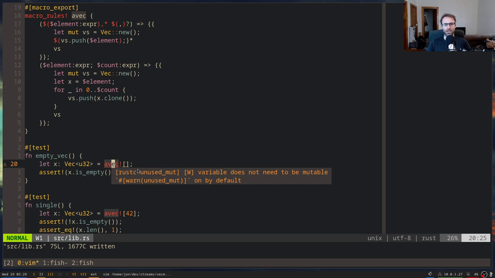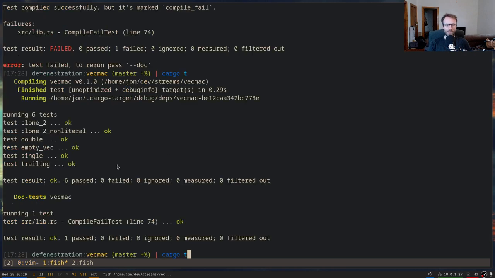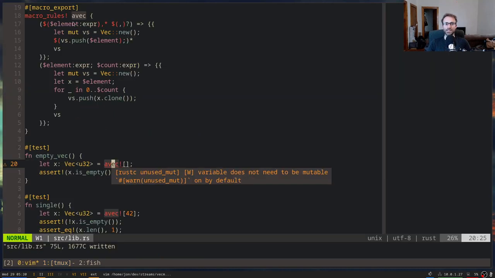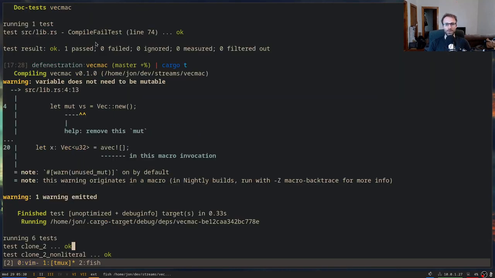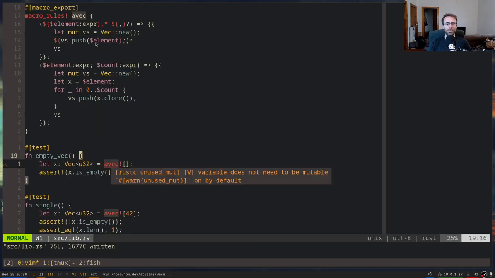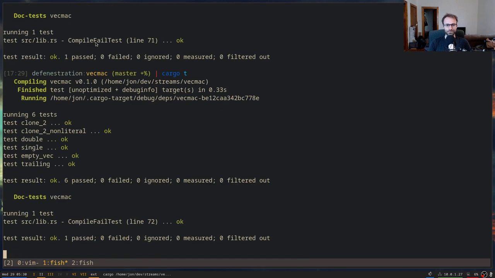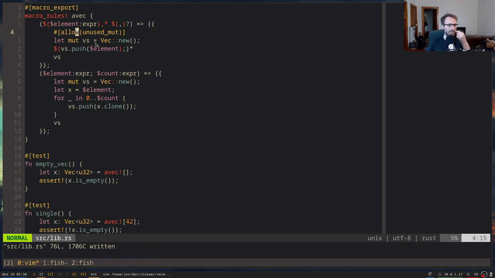One reason that this is a little annoying is because we're going to get this warning, that the vs that we declare in the case where this list is empty does not need to be mutable. And so in that case we would have to put an allow on this, just in the case where the input list is empty and we never push. And that works fine. So this just reduces the number of patterns, and it's going to make the documentation easier to read, because now the documentation is only going to show the two patterns that we care about.